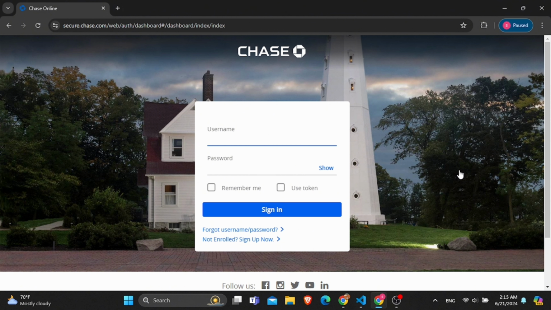Now if you don't remember your password, choose the option of forgot username or password and then it will take you to reset it. But if you are creating a new account, choose the option of not enrolled and sign up now. There you need to provide your details, email, phone number and verify your document, and then you will be able to create your account. So that's it. That is how easily you can log in into Chase Bank online banking account.